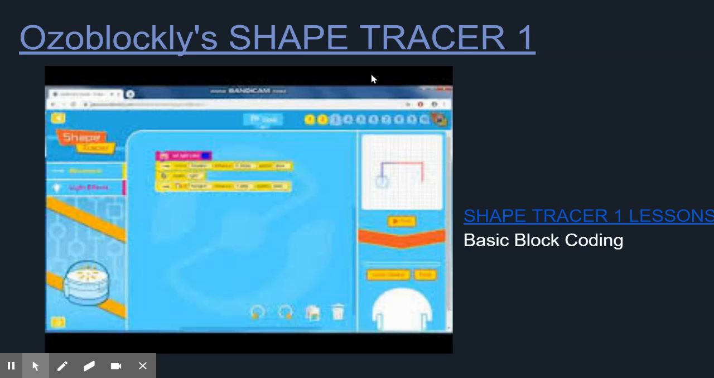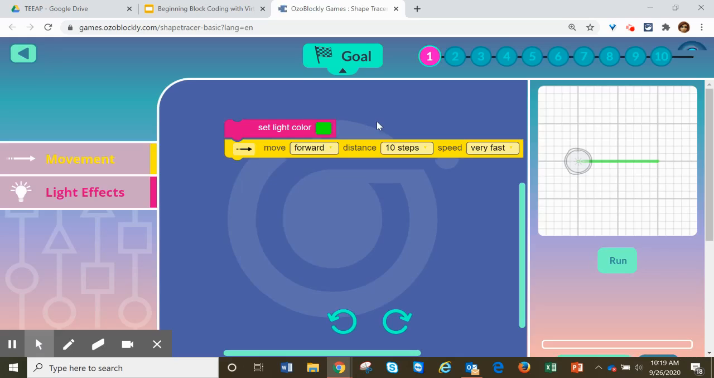Now, what I have on this next slide is a link to Ozo Shape Tracer 1. And I have Shape Tracer 1 lessons and the basic block coding because Ozobot has come up with lesson plans specifically for Shape Tracer. So let's start by going to Shape Tracer 1. If you have a second device or a second screen and you want to do this now, you can, or you could do it later.